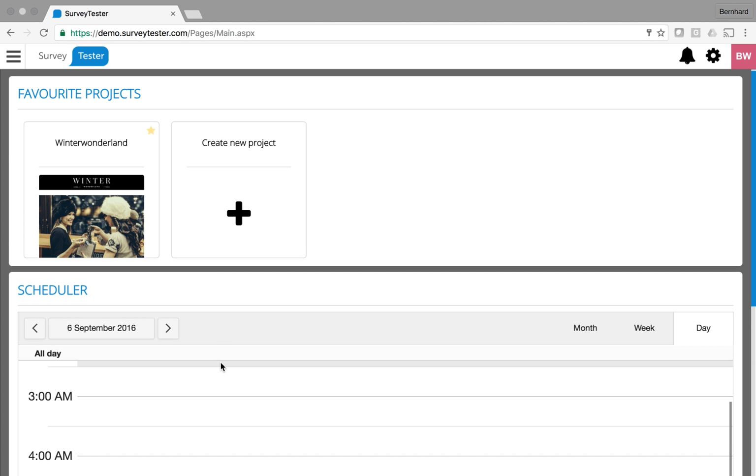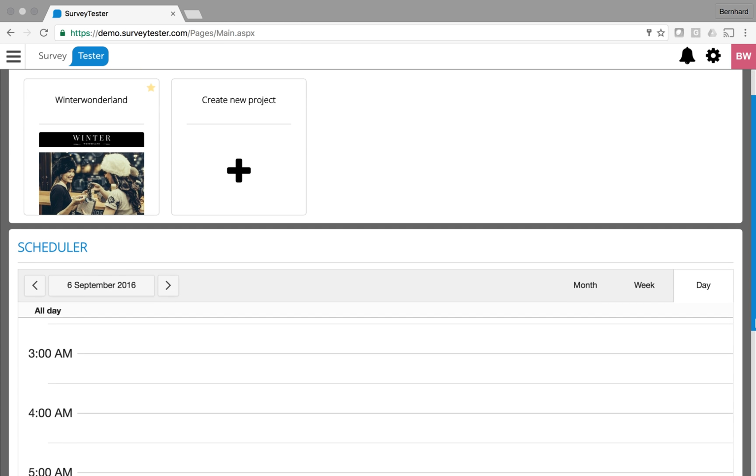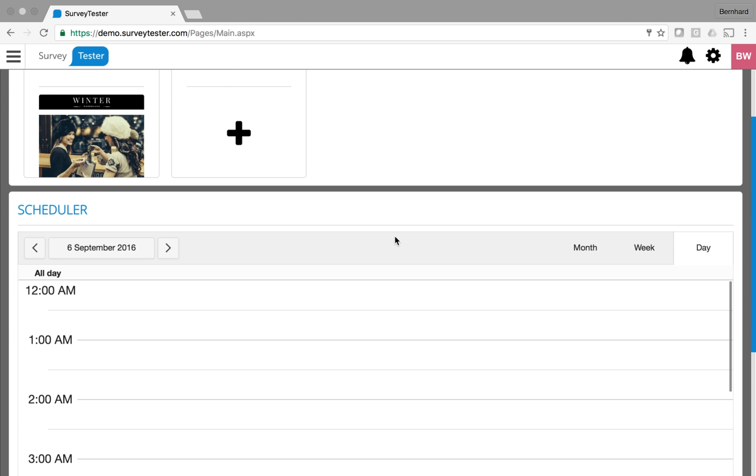And then I have a schedule at the bottom where I can see if there's anything going on, like a specific project needs to be ready, for example, or some team has a bank holiday, or whatever there is that I need to share with my team. And this is really project tester related.